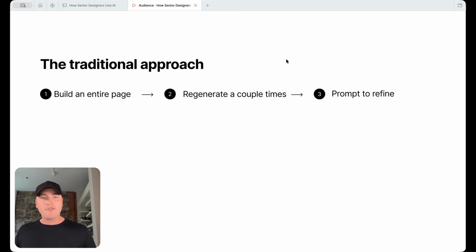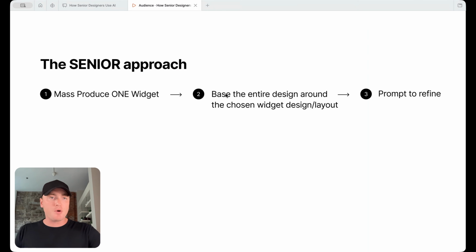We want to start moving away from this here. And instead, what we want to start transitioning to, and I'm going to demo this, so bear with me, is this approach. And this is a common theme across a lot of the big senior designers who I'm chatting with, where they're not starting off with page generation. They're starting off with widget generation. And whatever that most important widget is on the page, that's where they start. And they produce dozens and dozens of different layouts and designs based off that widget before they even think about the rest of the page.